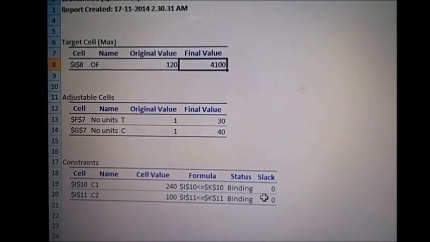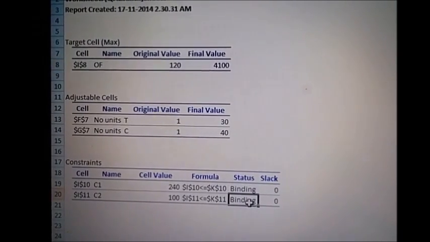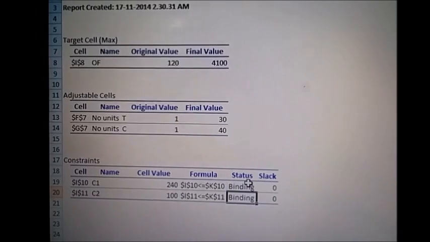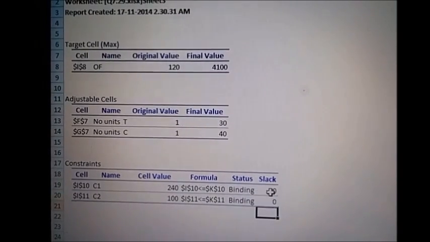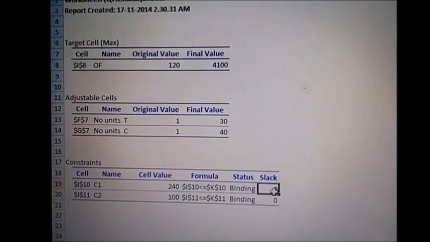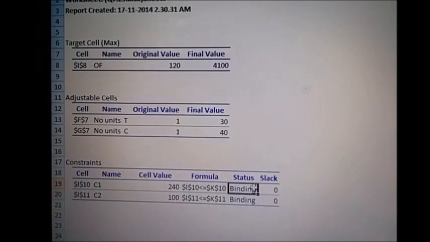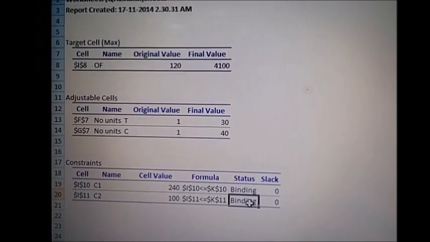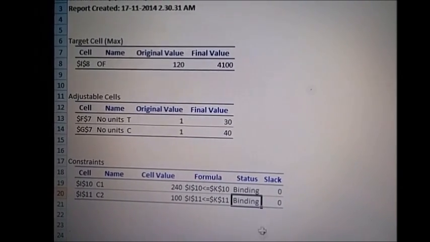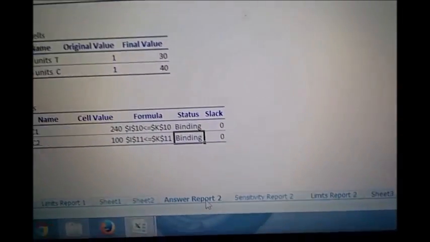Now if you come at the bottom, you can see these two are binding constraints. As by theory we know the binding constraints are those who have slack 0, or vice versa. If any constraint has a slack 0, they are known as binding constraints. Okay, so all this you would find in the answer report.